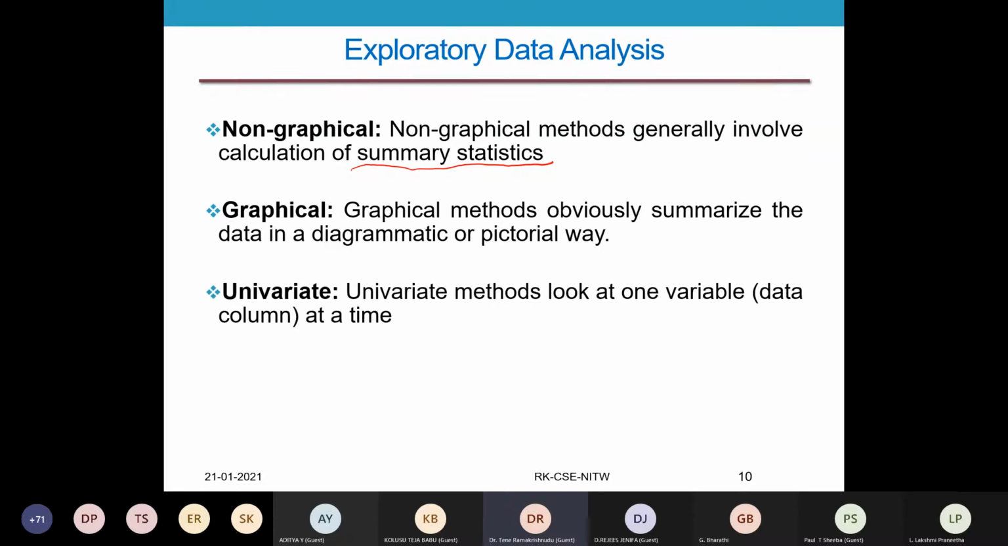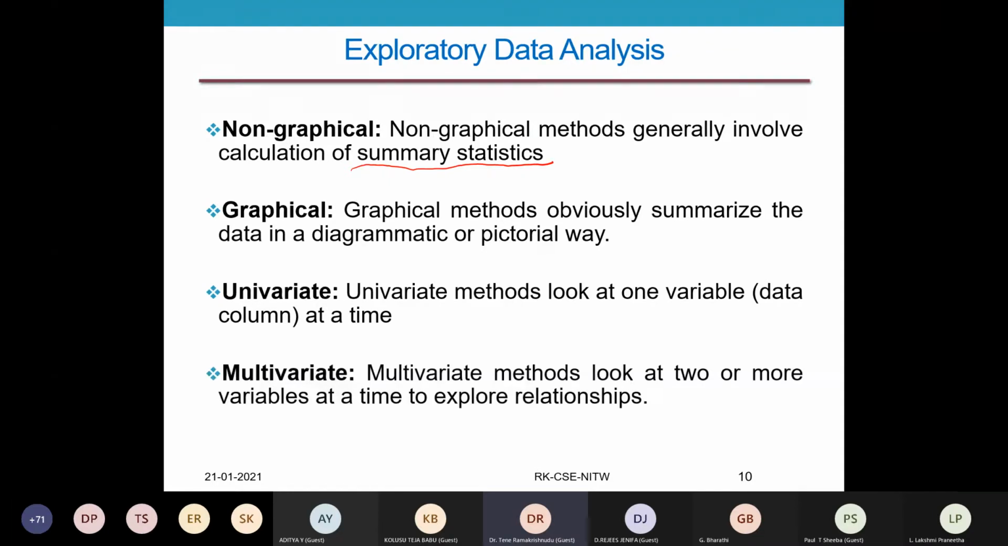Univariate methods look at one variable, that's one particular column. Multivariate is two or more variables at the same time. So you can visualize either univariate or multivariate. That means in the graphical you can do both.